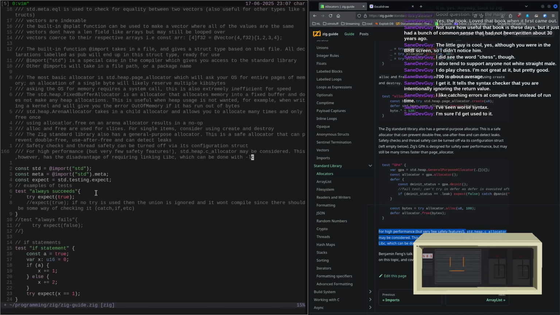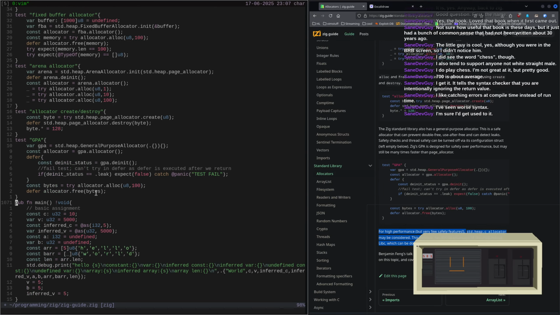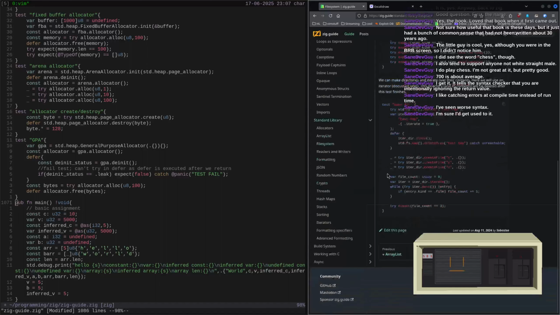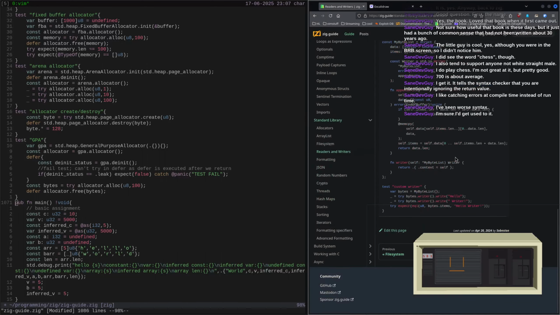And then yeah, again, if you want speed, use C allocator, but that's just malloc, which is very bad if you don't know what you're doing. Okay, array list, file system, readers and writers.